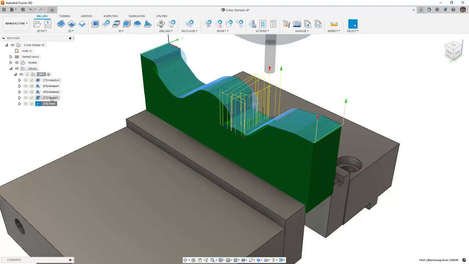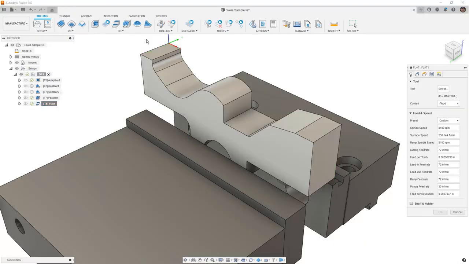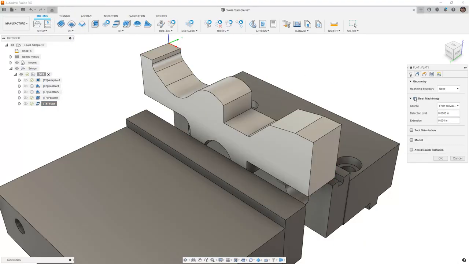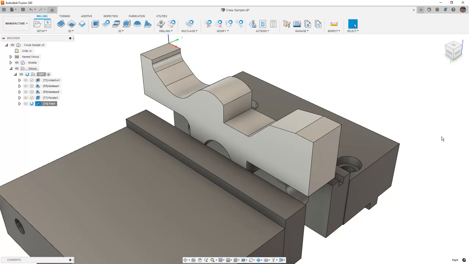However, because we are going to be flipping this part over and resting it on parallels, I want to use this flat strategy to finish off those areas. So I am going to right click and edit this toolpath again, and this time I'm going to disable rest machining. We're going to say OK and allow it to regenerate those toolpaths.